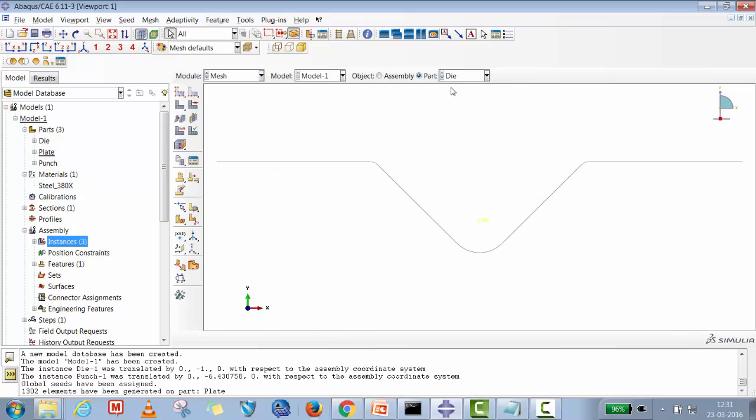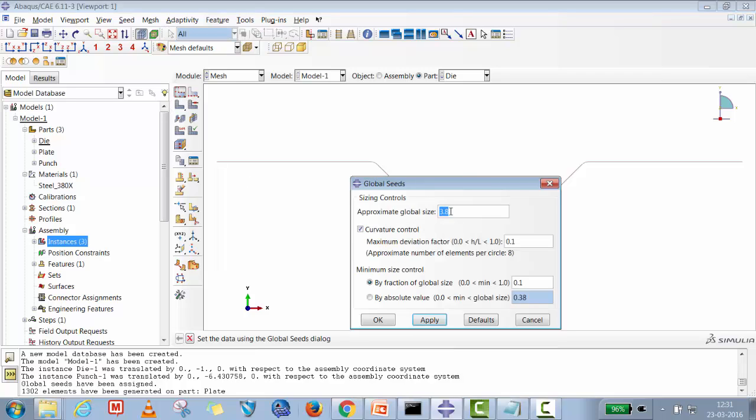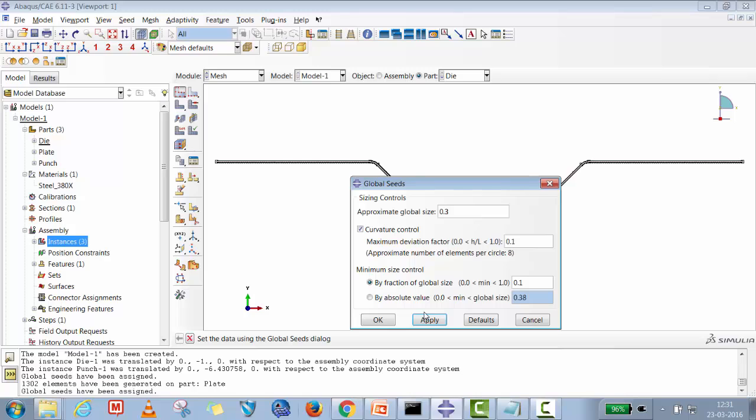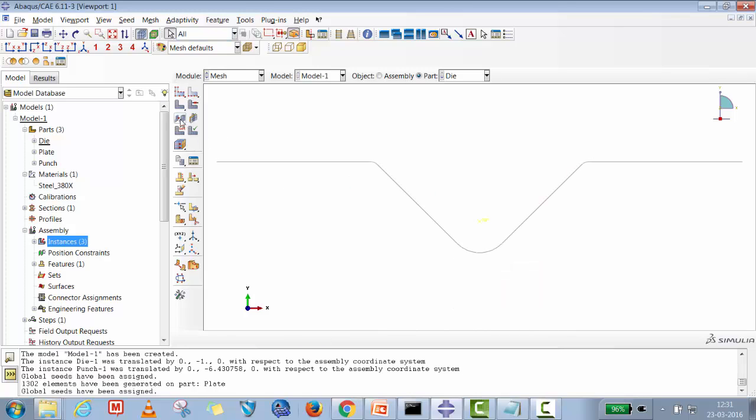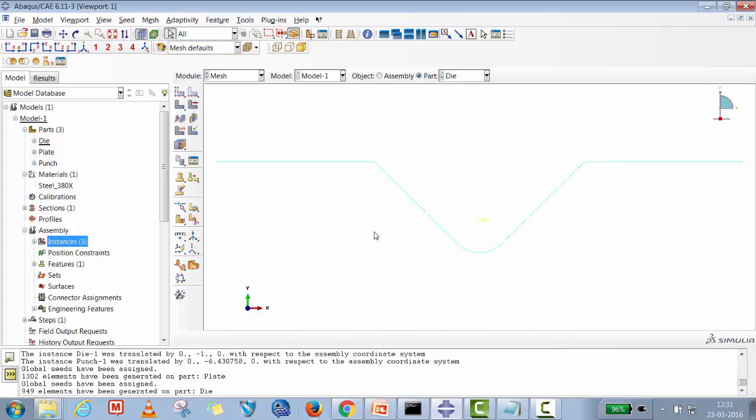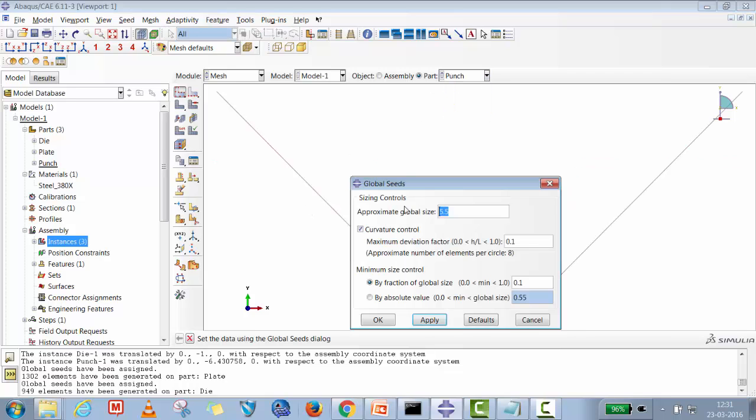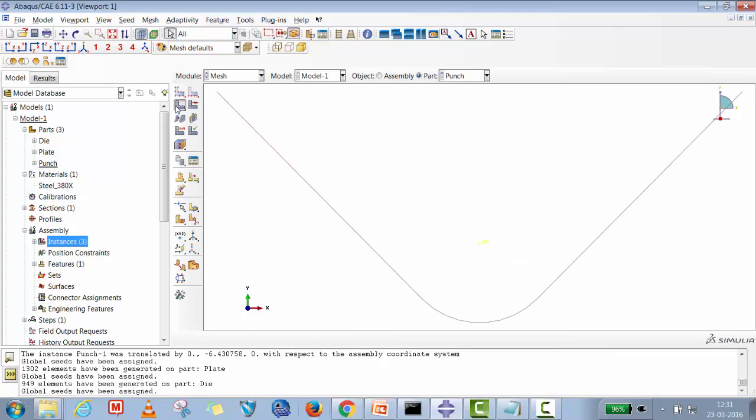Now we'll quickly mesh the die also. We'll put a quite refined mesh, so that way we'll have a good contact area. So we'll mesh that also. We'll mesh the punch again with 0.3, apply and then mesh it. So all the meshing part is done.